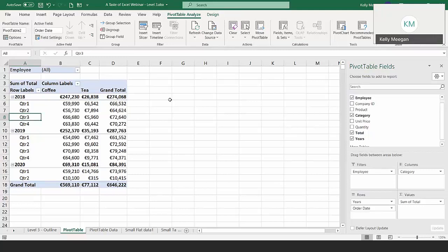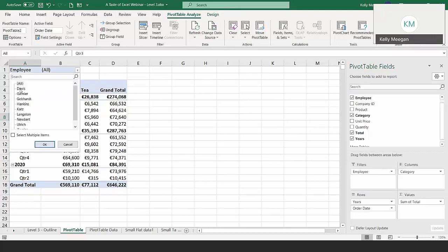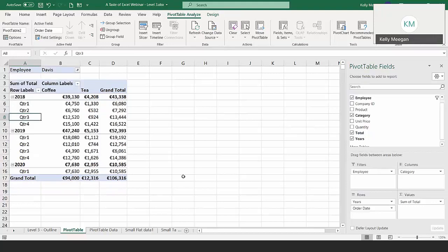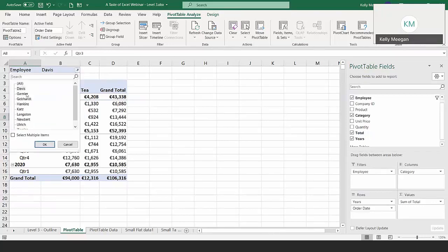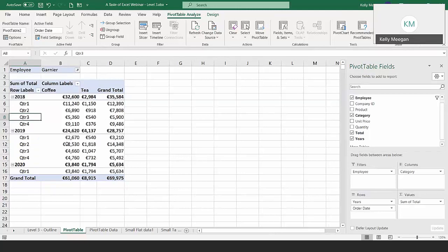So what I can do now is go into the filter icon and say, do you know what? I just want to see Davis's figures, and I click OK, and the whole thing dynamically updates. And now I'm looking at Davis's sales only. Absolutely super. And I can go back up and say, can I now take a look at Garnier's figures? Click OK. Yes, you can. So you can see it is incredibly dynamic, and it is an incredibly powerful feature.